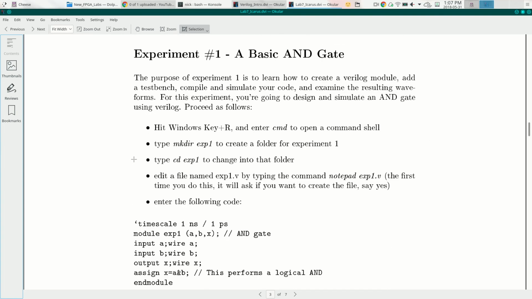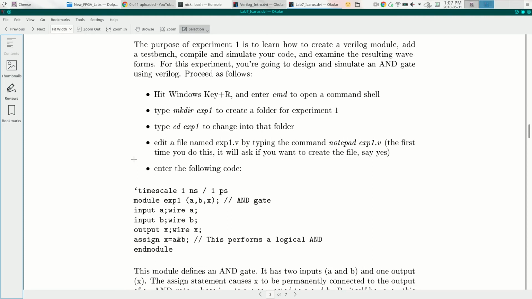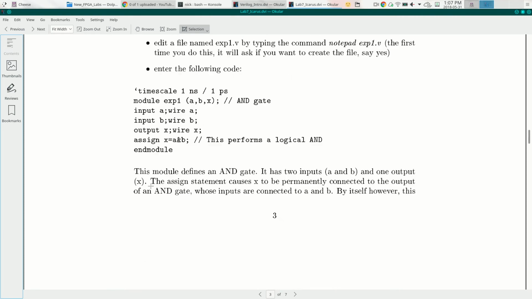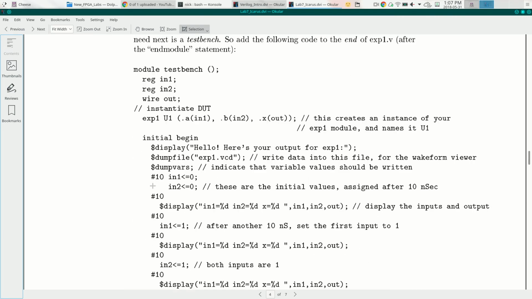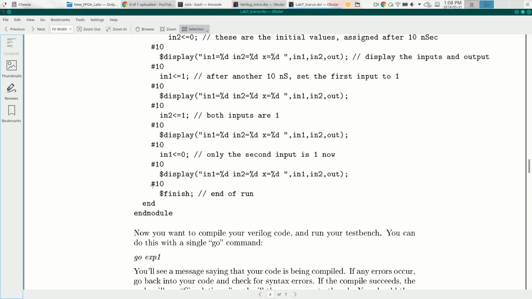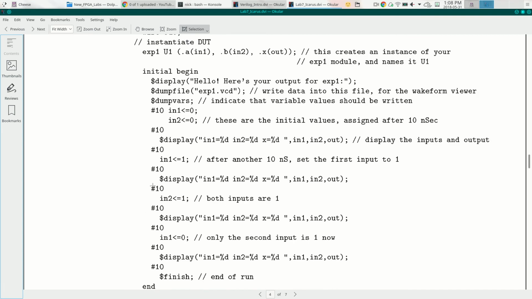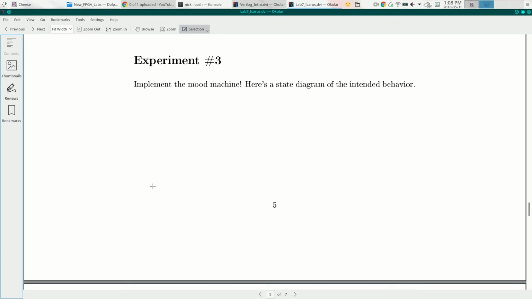So what are you doing in the lab? You're making an AND gate, and I actually give you the Verilog code for that, so it's really about learning the tool. This is kind of ugly. That's okay, we'll deal with it.